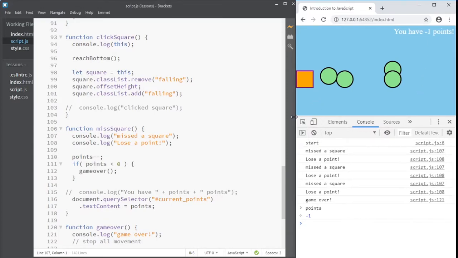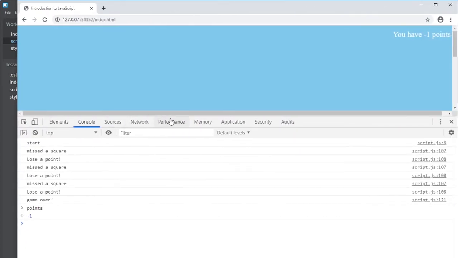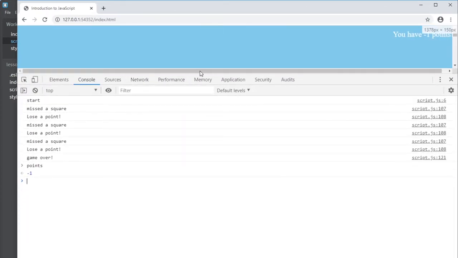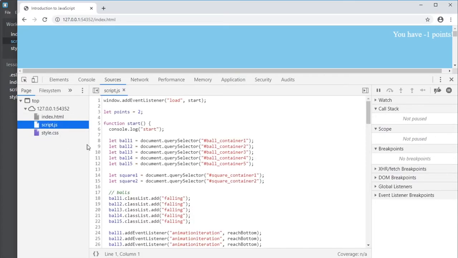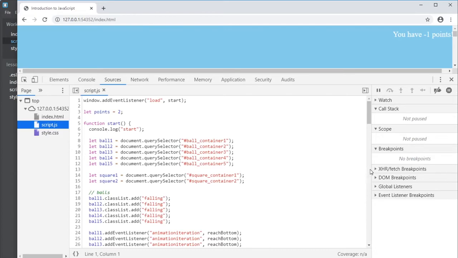And in those cases, I can use the debugger. And that takes up a lot of space. So I'm giving myself some more space here. This is the debugger. It's extremely powerful and a bit scary. So let's look at all we have.